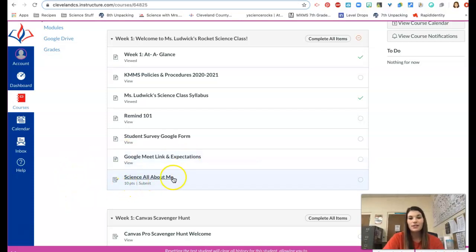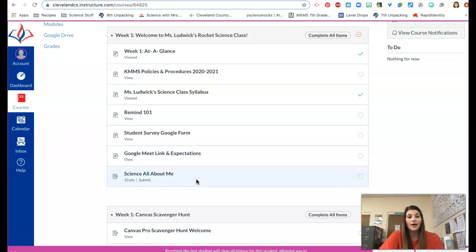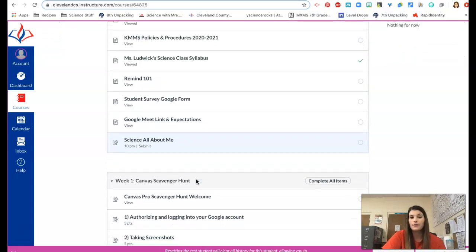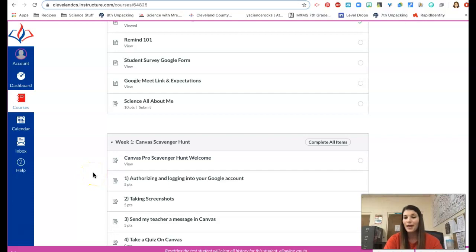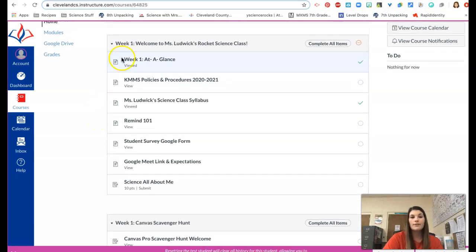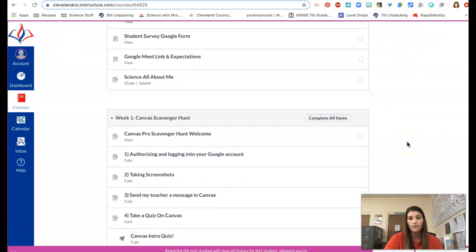And then lastly, there's a little assignment here called Science All About Me. You can come back and do that on Friday. I've assigned it on Friday, and I think you can do it at any time. If you've used Canvas before, that should be easy for you. If you haven't used Canvas before, you might want to skip that one and do the scavenger hunt that I have down here and learn how to use Canvas a little bit better, and then go back to it on Friday, okay? So again, once you've done everything in this week 1 welcome module, all of these things should have green checks and you're good to go and move on to the next module.